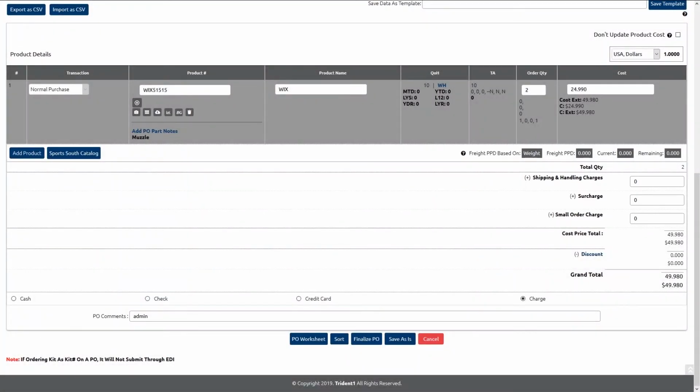If you are aware of a discount you can get on this purchase order, you can go ahead and select the discount button. And you can type in a percentage. Alternatively, you can enter a dollar amount and apply it to the purchase order. Payment methods: cash, check, credit card, and charge are the payment options you have with Trident1 to pay your vendor or supplier.